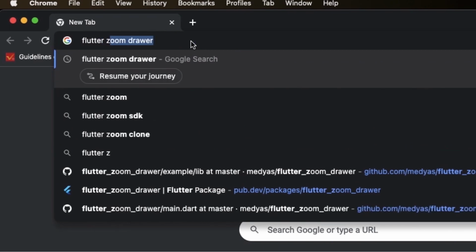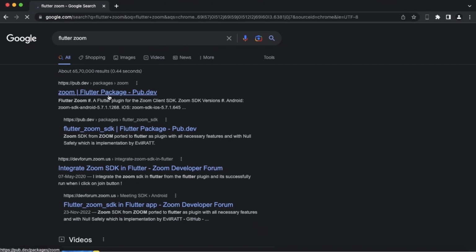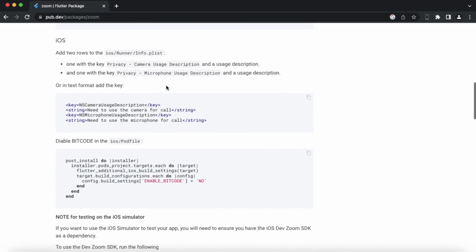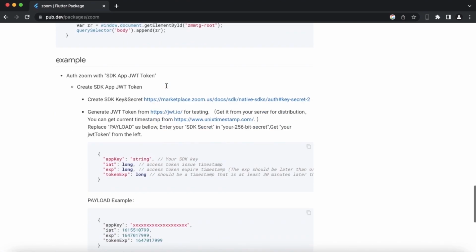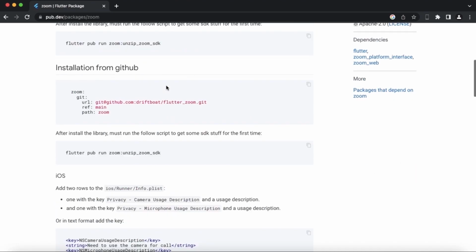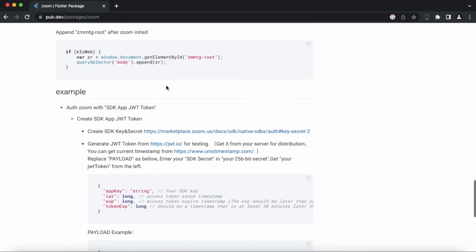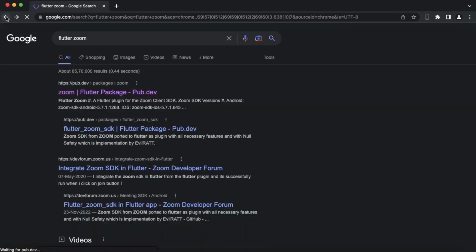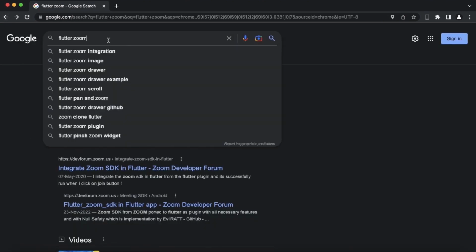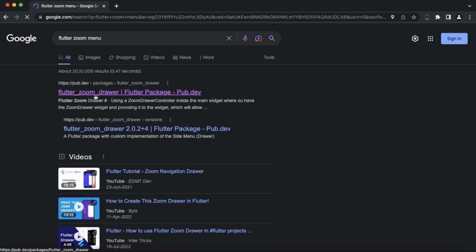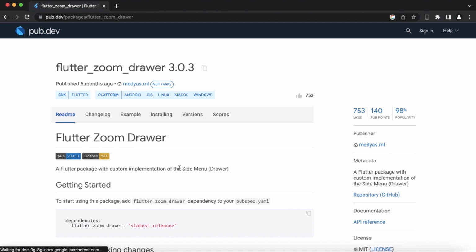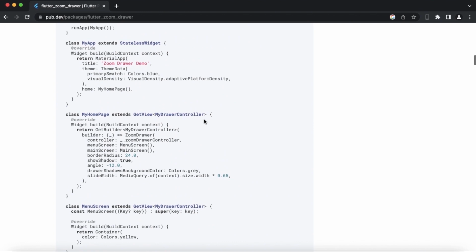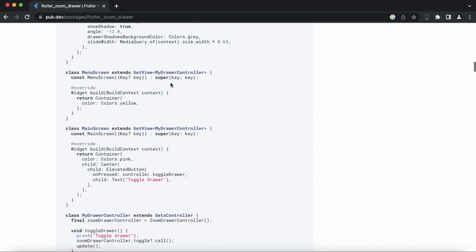We just have to type Flutter Zoom and we will reach the package. So here is the Flutter Zoom package, and this package has some examples. Okay, I don't think this one is the right package. Maybe we have to type Flutter Zoom menu. Okay, so now we have got the right package. This Flutter Zoom Drawer package is the one we were looking for. And yes, this has some examples.